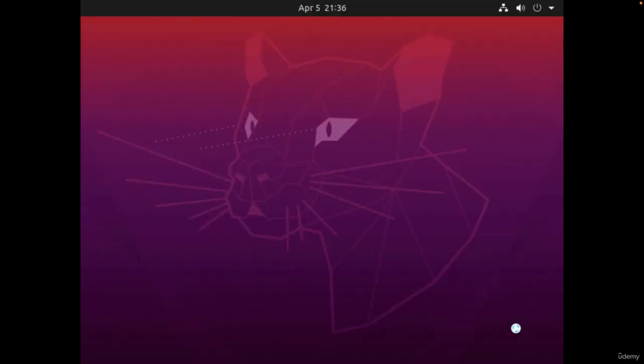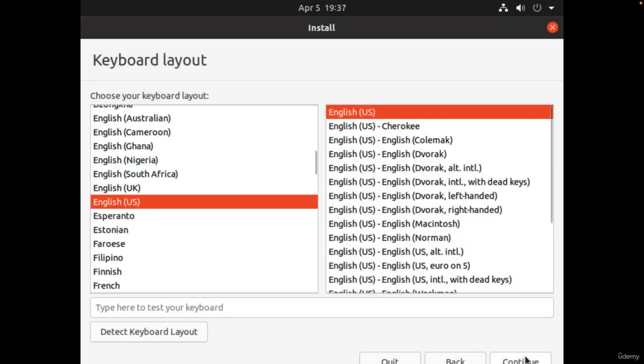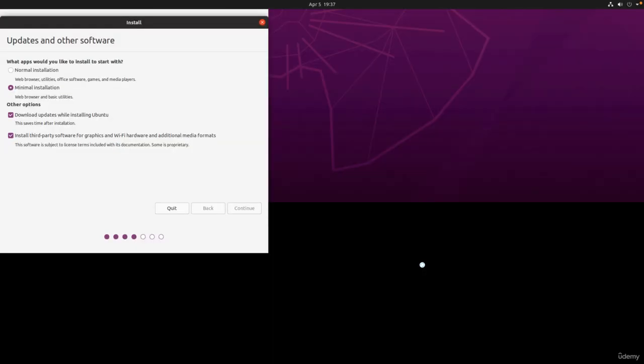We wait until the boot process has been finished, and there we have it. So now we've gotten the desktop, and we can use Try Ubuntu, which means we try the system out, or we can simply install it. In our case, we want to install it, so I click Install Ubuntu. Then we select the language. Here we want to make sure that we have the minimal installation, because otherwise the system gets blown up with a lot of trash software. And we also want to make sure that install third-party software is enabled.